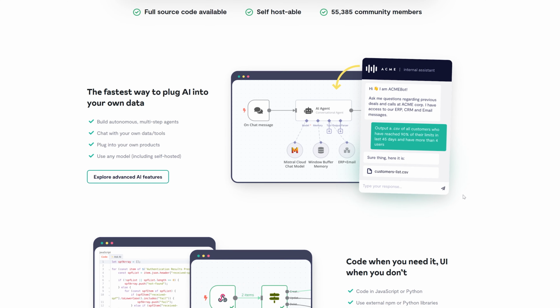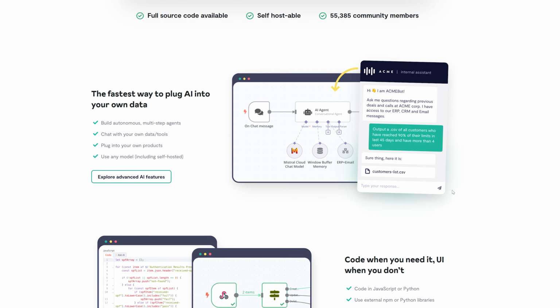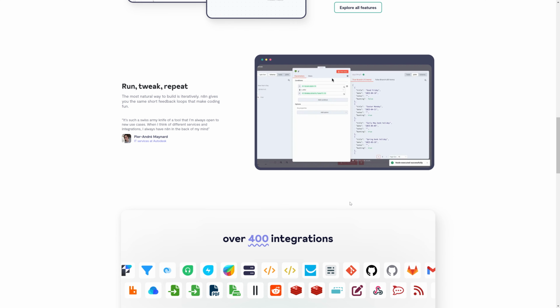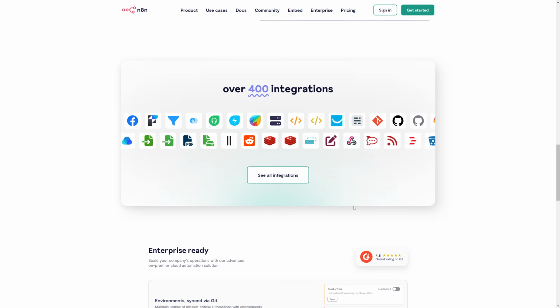The source code is 100% available, so the product itself is open source. It is self-hostable, though there is also a cloud edition which comes for a small price, but we will cover all the pricing and additional features a bit later. There are 55,385 community members right now, which helps the software grow every week, because it's literally the best thing that I like about it.